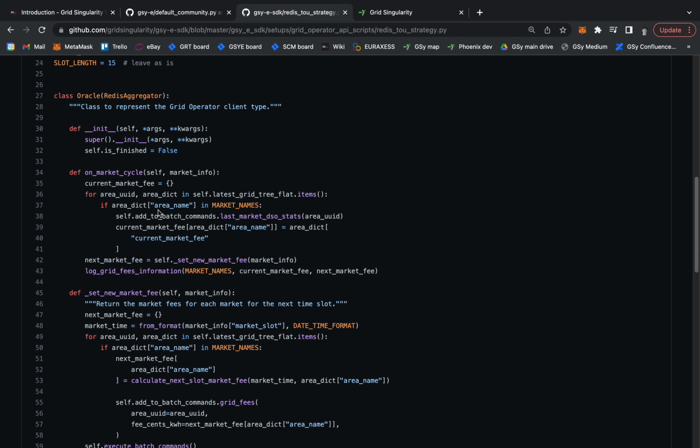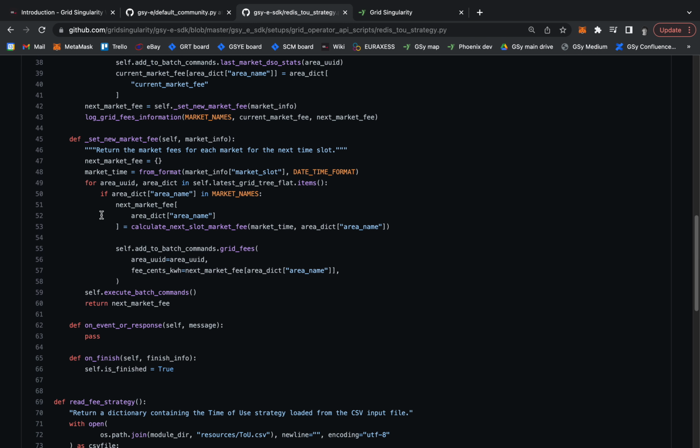And then looking at the events in the script, in the on market cycle event, which is triggered at the beginning of each market slot, we set the new grid fee, which is the grid fee associated to the next market slot in time, and we will print some interesting information in the terminal that we will have a look at just in a minute, after launching the simulation.